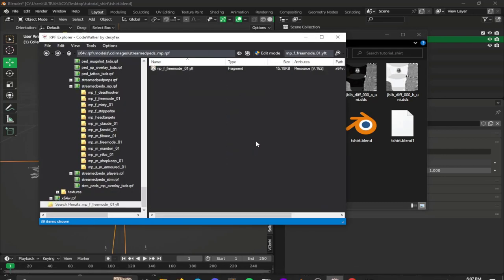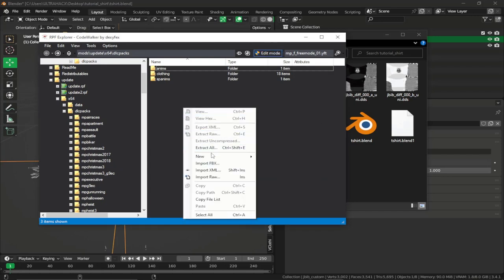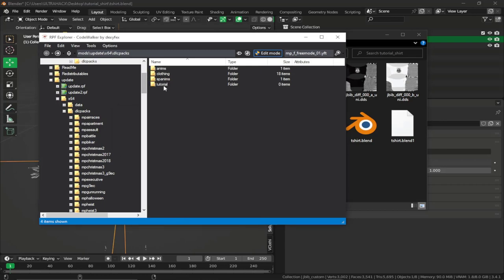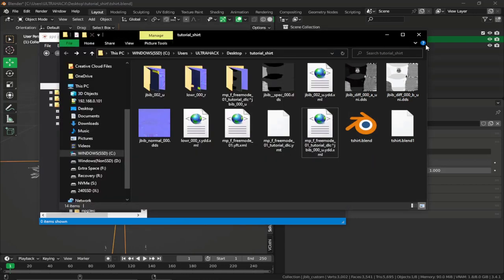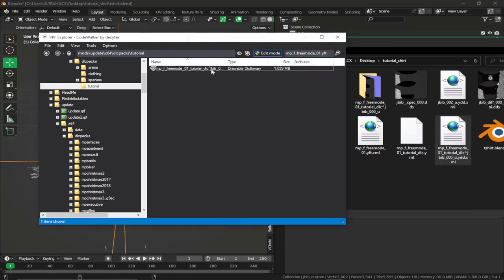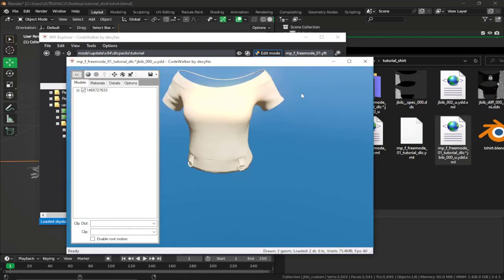Go to CodeWalker. I'm just going to enable the edit mode and create a new folder. I'm going to name it tutorial. And I'm just going to drag and drop the YDD over here. And as you can see, we have our YDD. If you just open it, you can see that everything works fine.